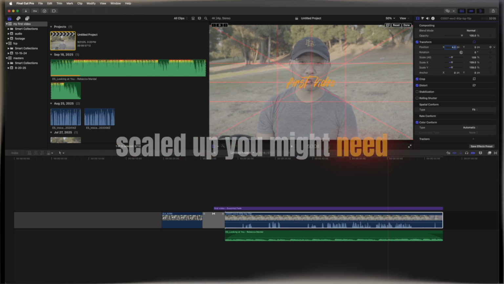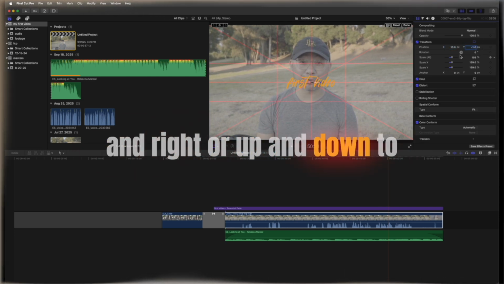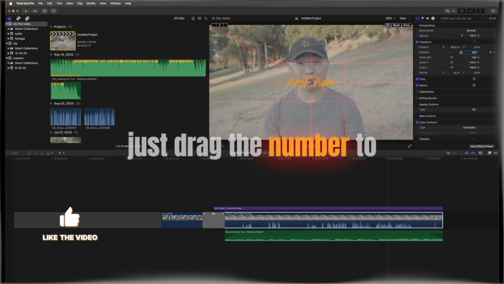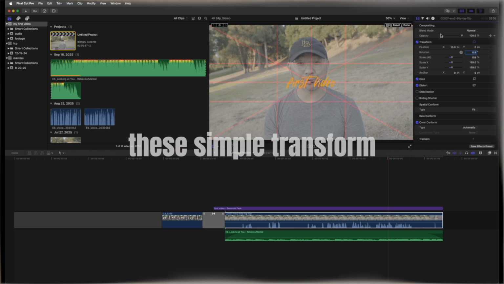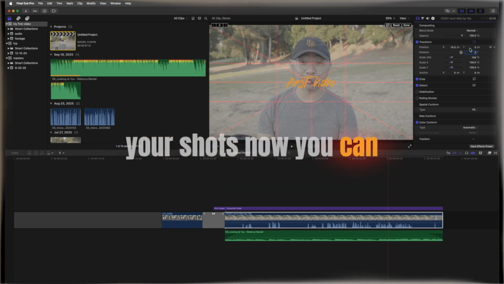Once you've scaled up, you might need to reposition the clip. Use the position X and Y values to move the clip left and right or up and down to get the perfect framing. If your shot is crooked, you can use the rotation parameter. Just drag the number to rotate the clip and straighten it out. These simple transform controls in the inspector give you complete control over the framing of your shots. Now you can reframe any shot.